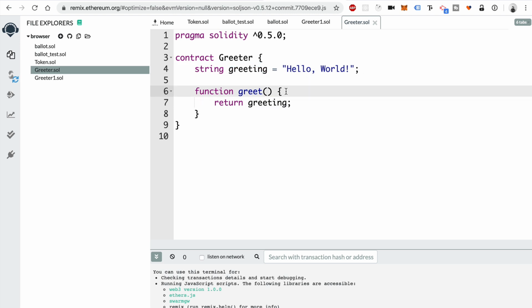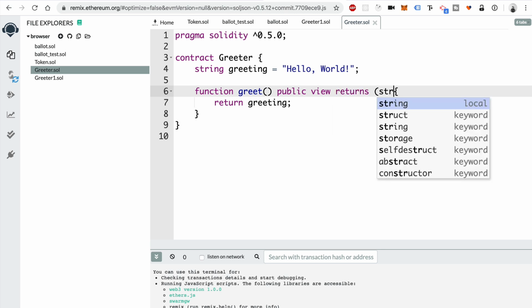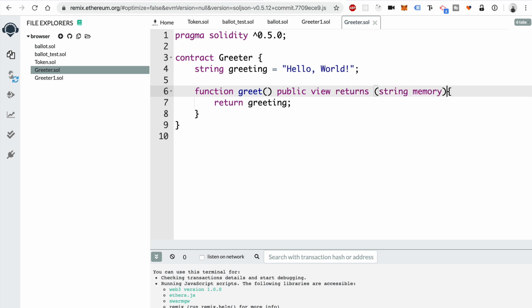So we need to add some modifiers to this, all right? We want to read this outside the smart contract, so we must call this public, all right? And because it just reads information, it doesn't write any information, we're going to say it's view, all right? And then next, we're going to specify the data type that it returns. We say returns string memory. All right, so it just returns a string.